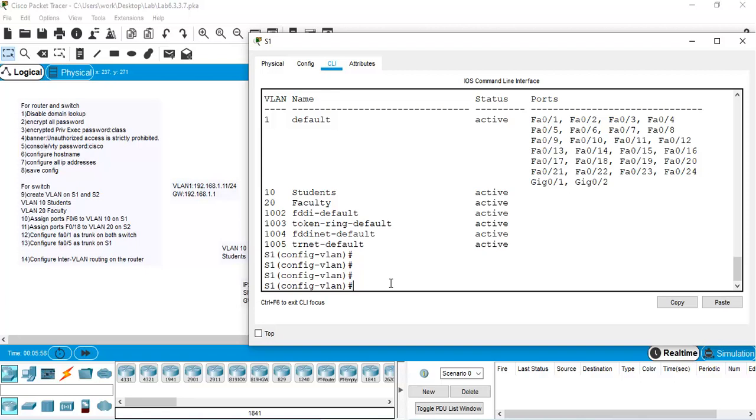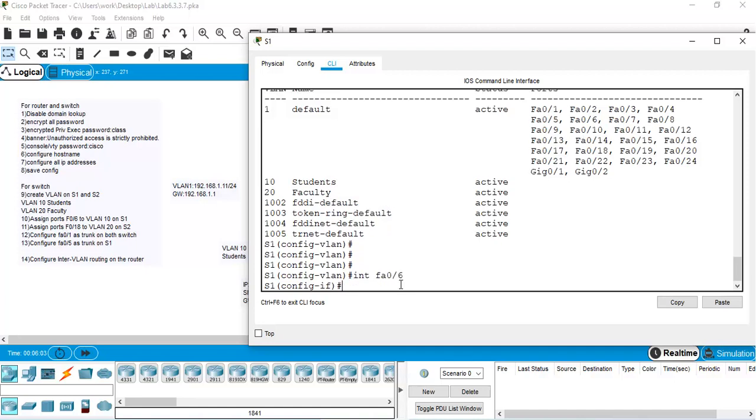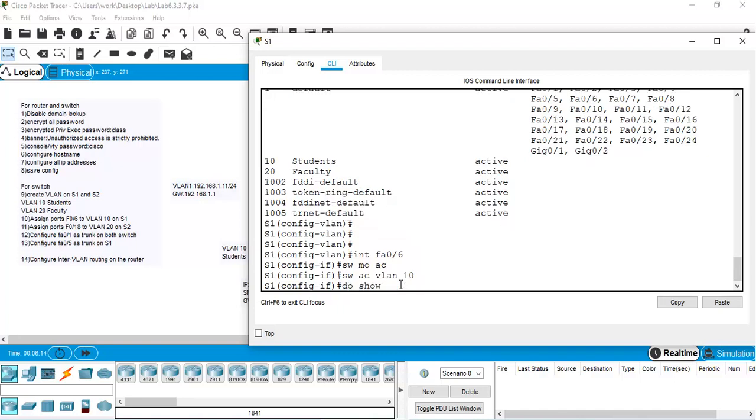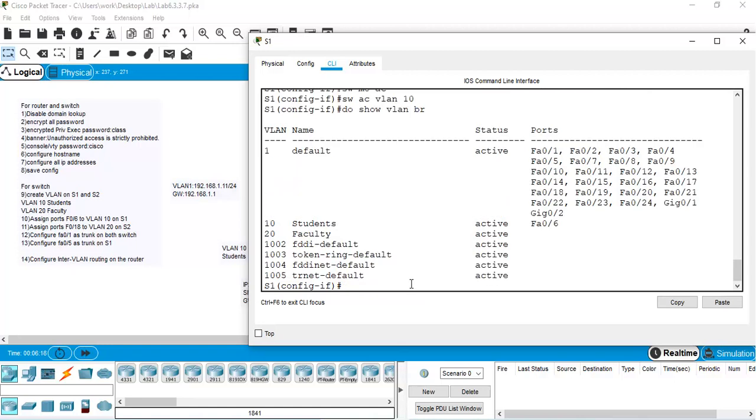Interface FastEthernet 0/6, port 6. switchport mode access, switchport access vlan 10 to assign it to VLAN 10. Okay, you can verify by doing a show vlan brief, and you can see that port 6 is currently in VLAN 10.